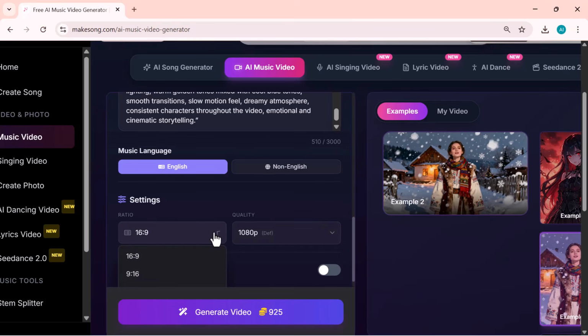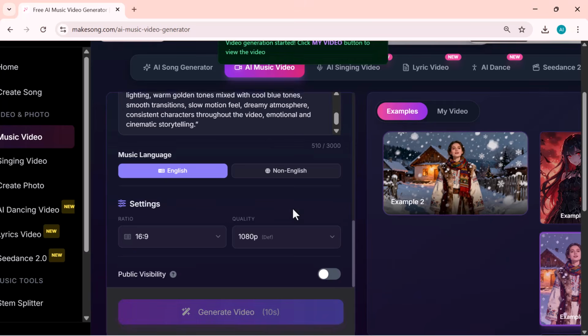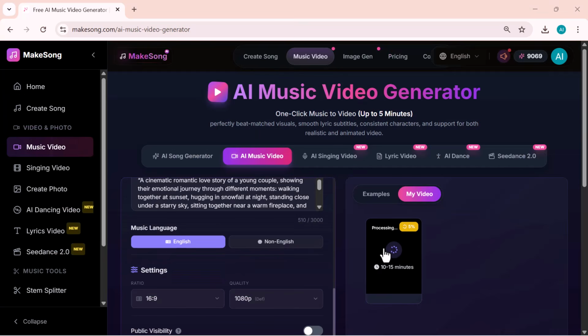You can also select the language, video quality, and other settings depending on your needs. Once everything is set, just click on Generate Video. Now the AI will start processing, and within a few minutes, your complete music video will be ready.